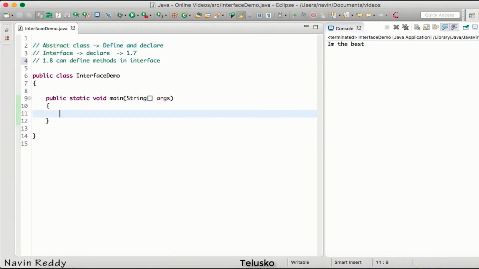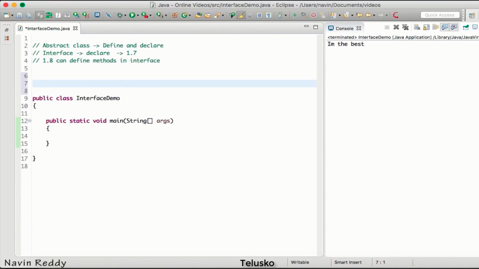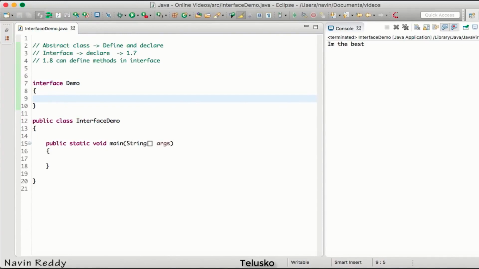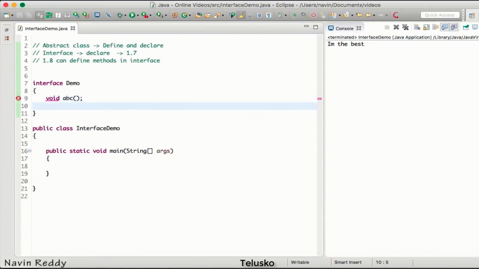So what we'll do now is, let's say we have an interface here, and I will create the interface as, I will say interface DemoInterface. So we have an interface which is Demo, and in this interface I want to declare a method. The only way you can declare the method is by specifying a return type, which is void, and we can mention the method name. Let's say abc, that's the method name we have, and that's a declared method, right?